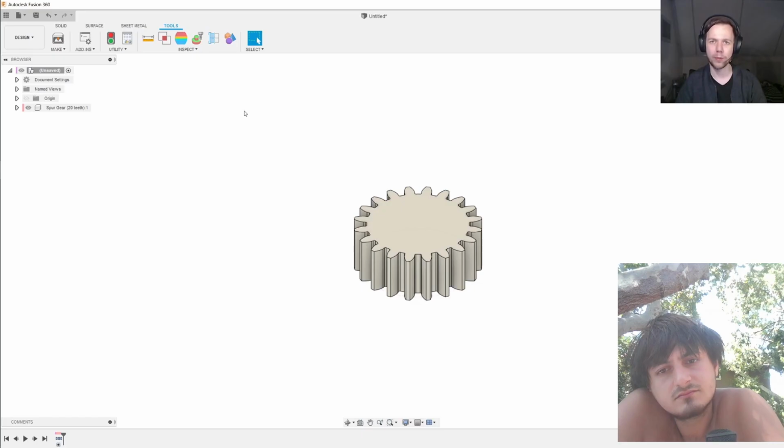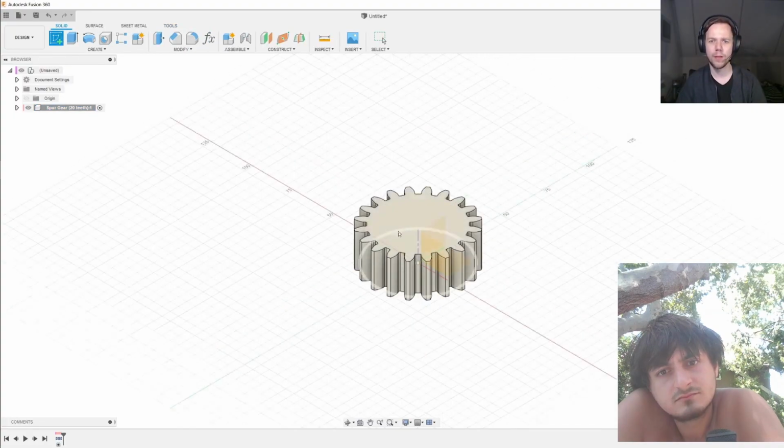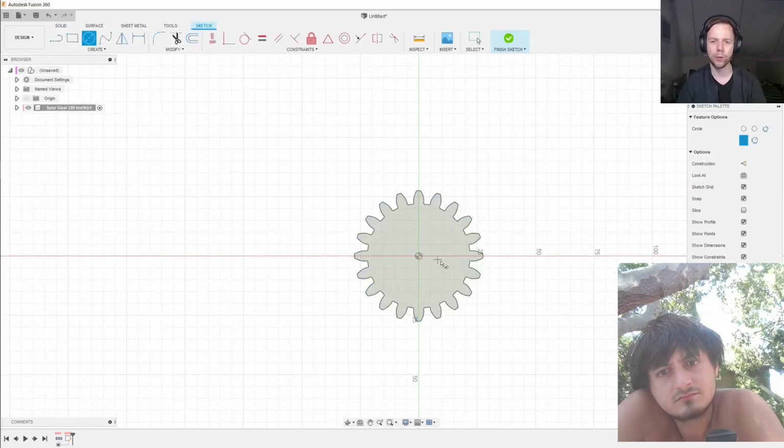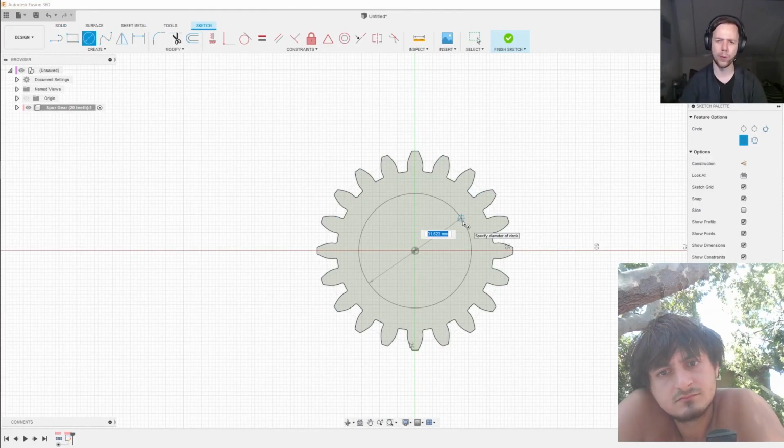What I'd like to do now is design the mounting hub for this gear. And to do that, I will first activate the new component that we just got, and then I will go to Solid, Create Sketch, and then click on the top surface of this gear. I then hit C on the keyboard for circle, and then from the origin I drag out a circle, and let's say we make it 30 millimeters.